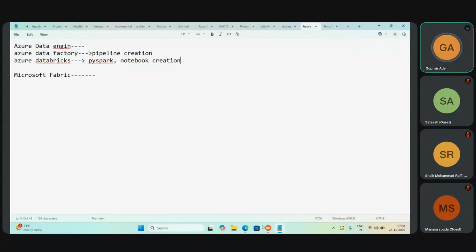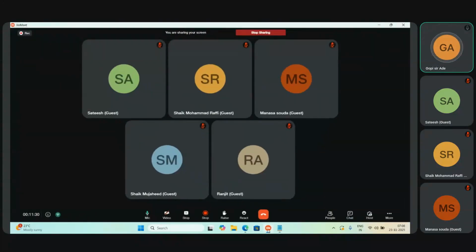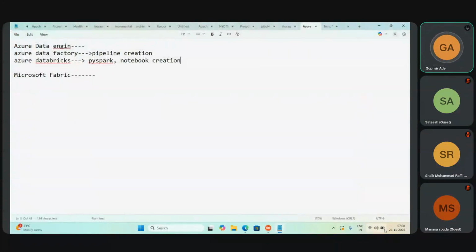One minute, guys. The power is restored, but it will take some time to switch on the Wi-Fi. So it is clear, right? My voice and everything is clear, right?